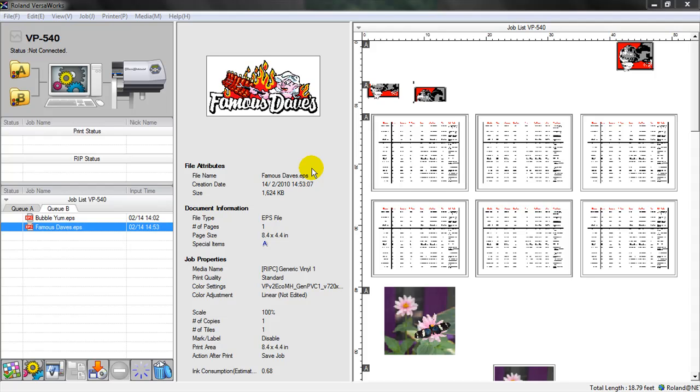In our last video, we demonstrated how to set up the queue settings and how to import a job into the queue in order to get it prepared for printing. In this tutorial, we're going to look at how to access the settings and go over the layout tab. As you can see, we've got Famous Dave's logo here in our queue. It's also located in QB right here.